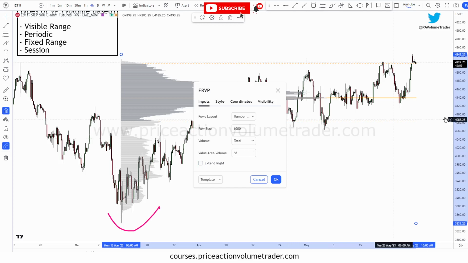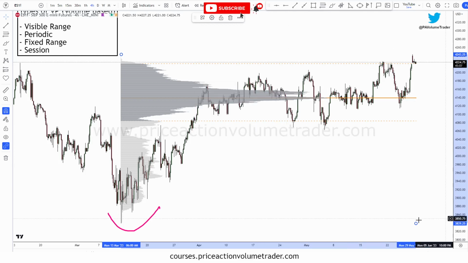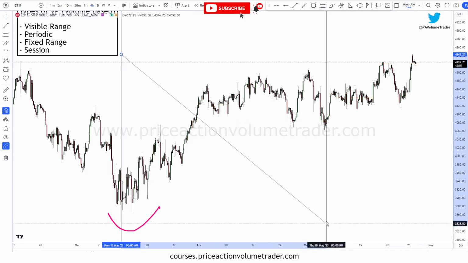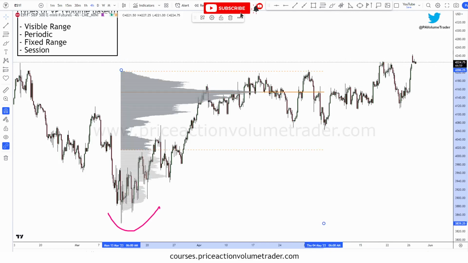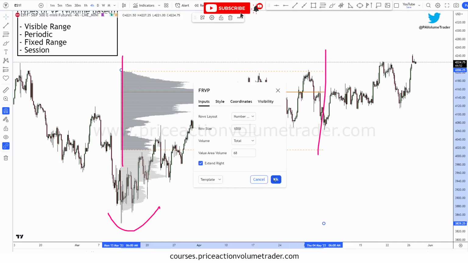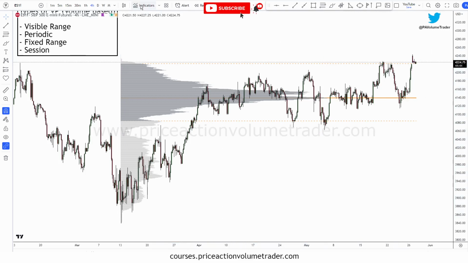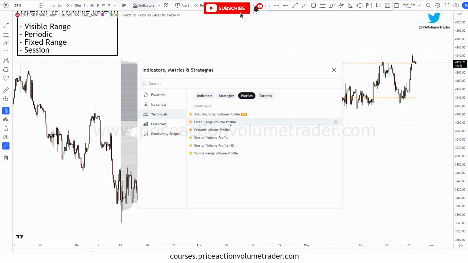If you disable this, then this profile is just going to stay wherever you set your second point. So if I set it here, you can see that now the profile is going from here to here. But if I put extend right, okay, now it's going to go all the way to the present right over here.